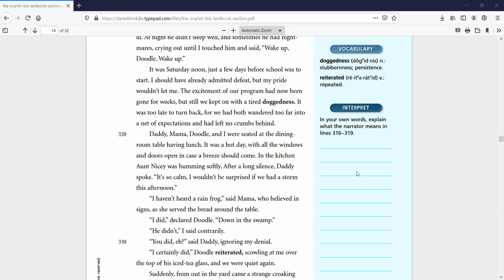The excitement of our program had now been gone for weeks, but we still kept on with a tired doggedness. It was too late to turn back, for we had both wandered too far into a net of expectations, and we had left no crumbs behind.